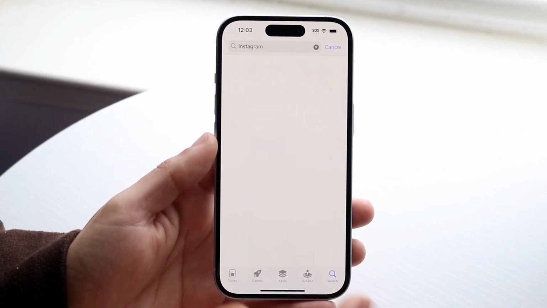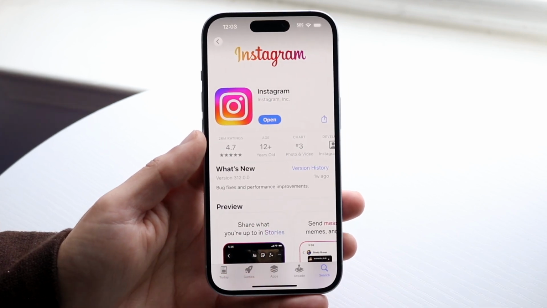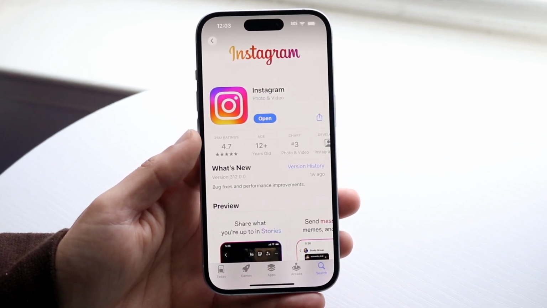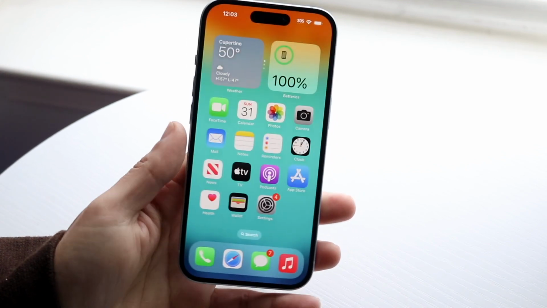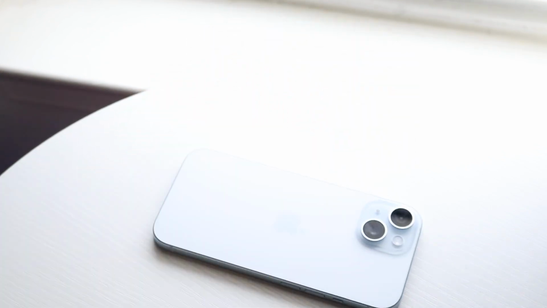And you just want to find that application, and all you want to do is go ahead and update your Instagram app. Like I said, for a lot of people, this is probably all you're going to have to do, and that's all I'd recommend for you to do here as well. So that's pretty much all you have to do.